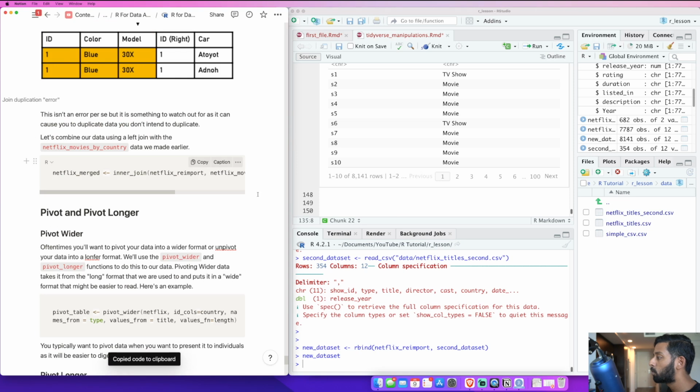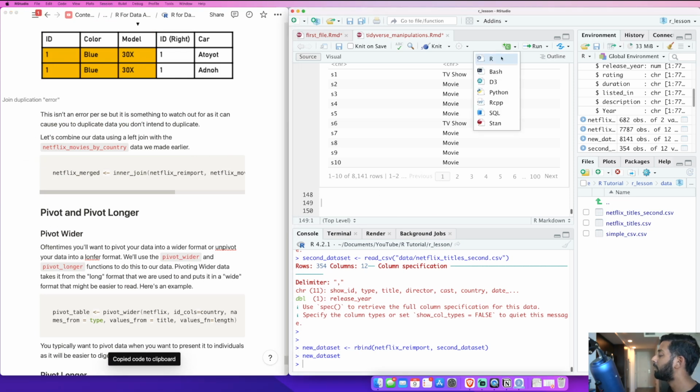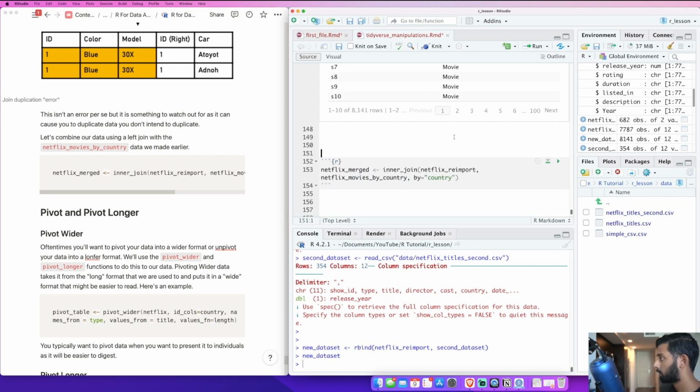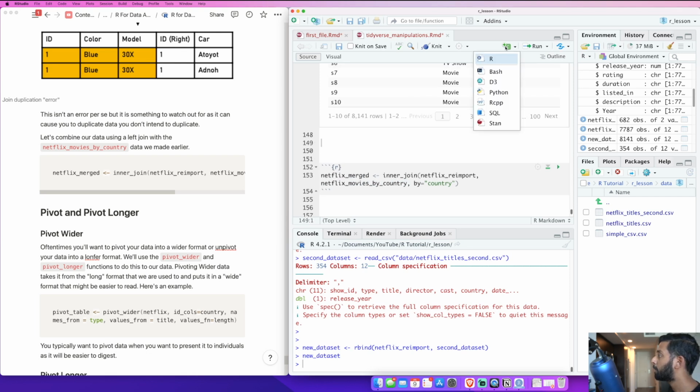So let's say we want to combine our tables, right? Let me go ahead and create a new R block. And remember that Netflix movies by country data frame that we created?